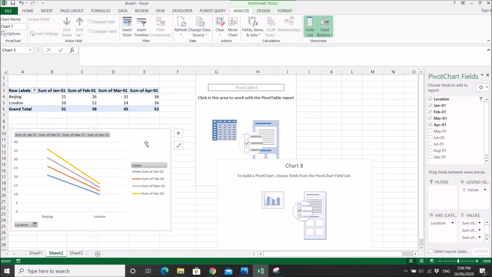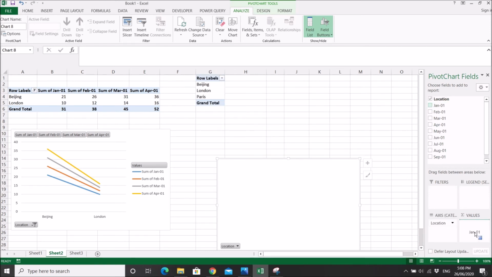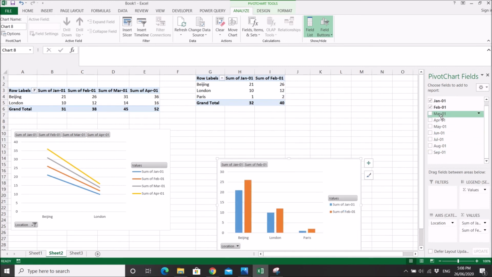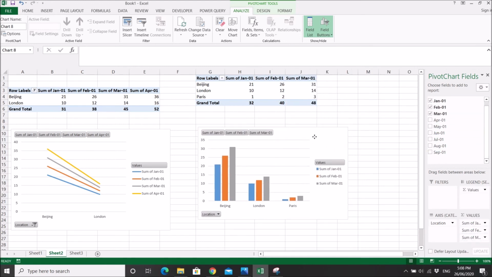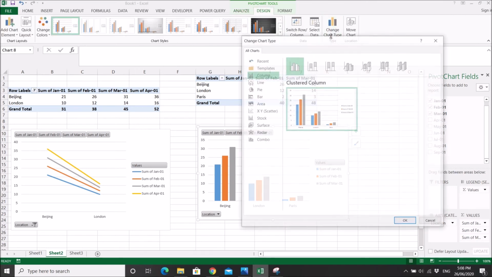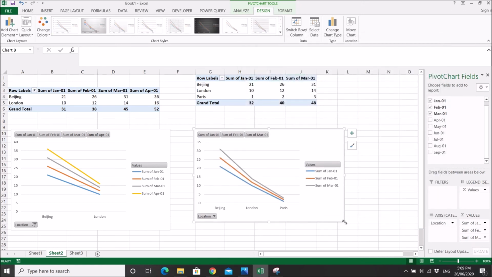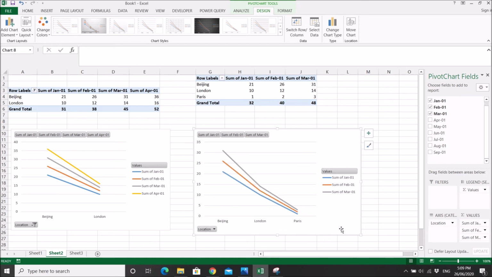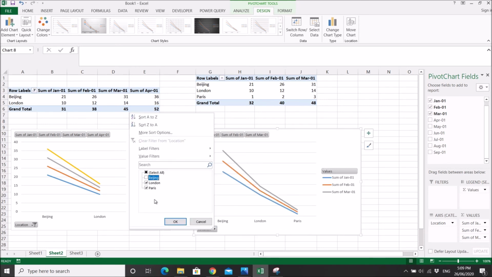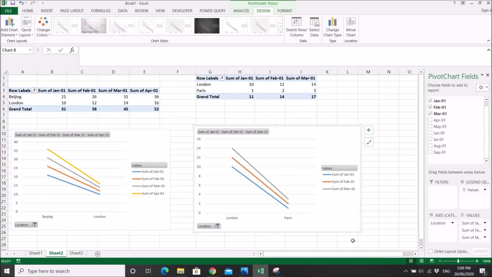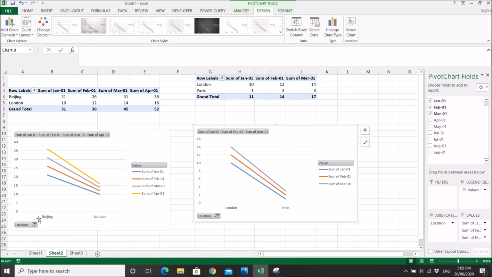Now you just drag all your values. This one you want to be a line chart, right? So now let's say you want Paris and London, right? See, now you have two different charts, one Beijing, London, one London, Paris.